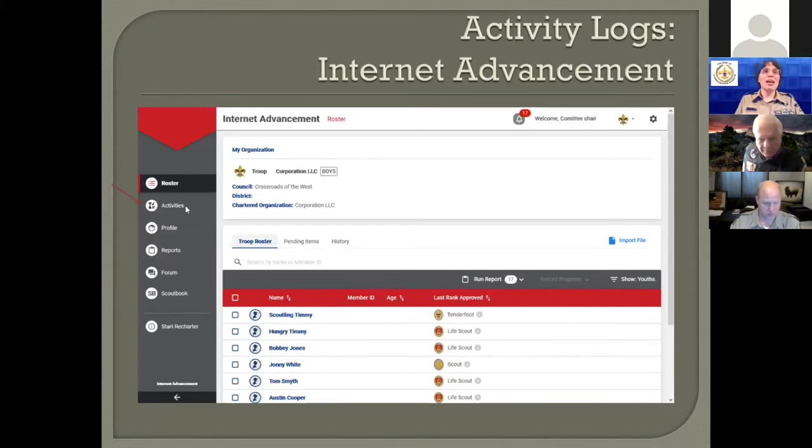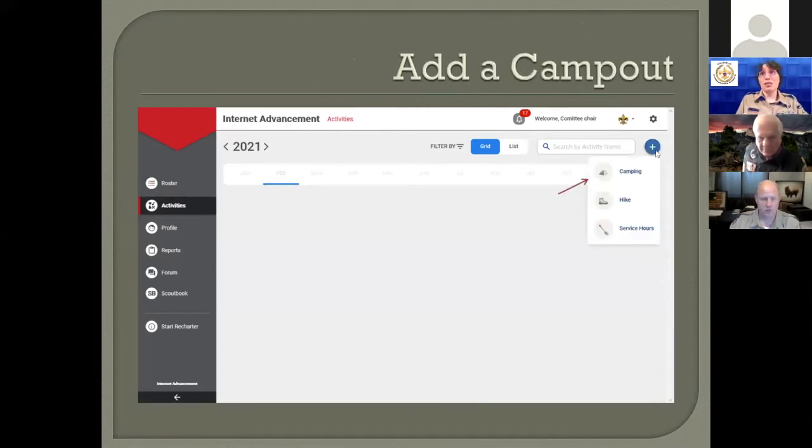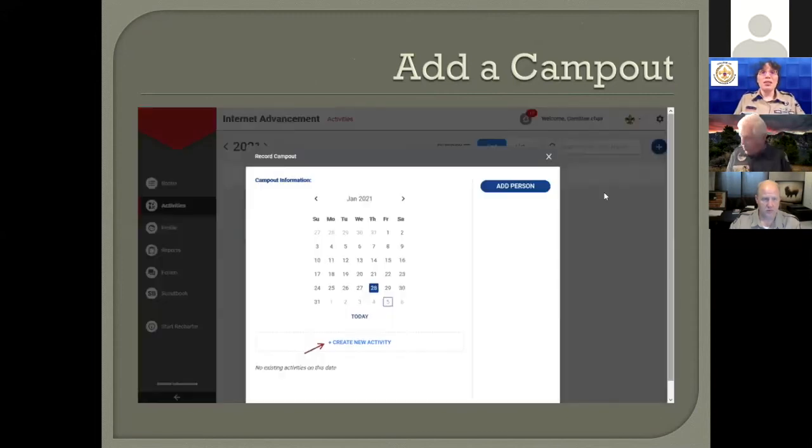When you want to add an activity, come over here and click on activity. This will take you to a page that looks like this. And this is the button that you're going to click to add those activities. So you have the option of camping, hiking, or service hours. For this, we're going to add a camp out. So you click on that and it takes you to a calendar.